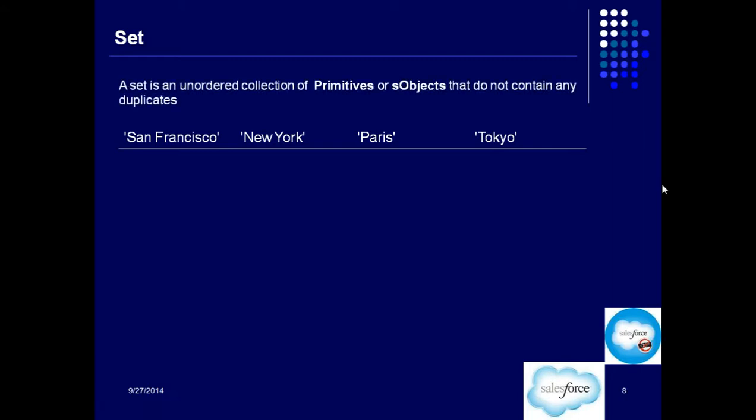A set is also a collection of values, but it does not have index numbers. It is an unordered collection, so there is no defined order, and that is the reason there are no index numbers here. A set is an unordered collection of primitives or sObjects that do not contain any duplicates. The difference between a set and a list is that a set cannot contain duplicates, because there is no index number. The records are distinguished based on the value of the record, not on anything else.